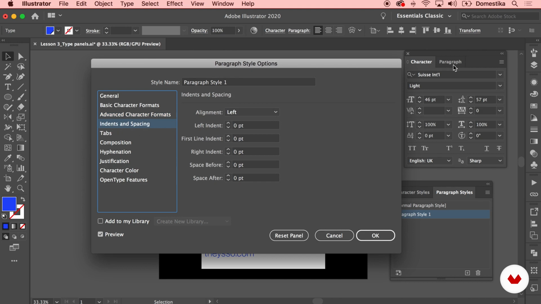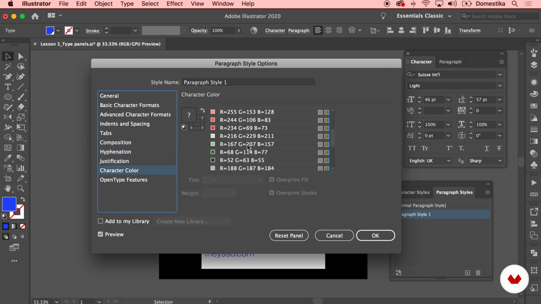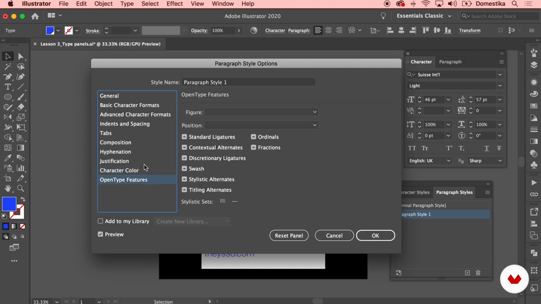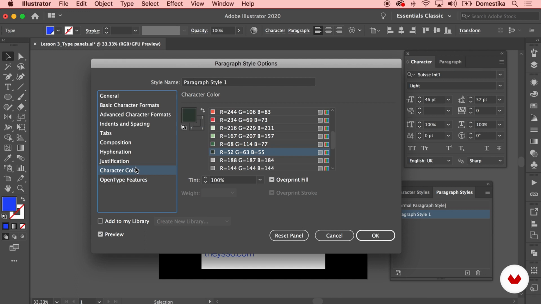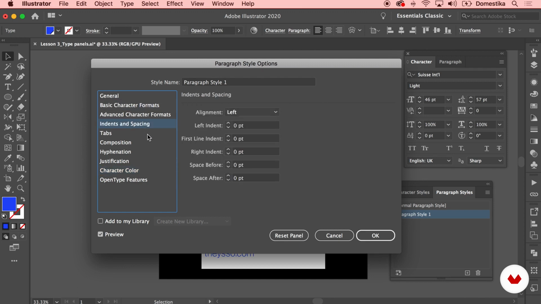So you remember on the paragraph panel, we could adjust the indent. So how much gap we want to leave in the beginning or the end, top and bottom of the type. You can change more options such as the tabs, the composition, hyphenation, justification, character color, again, same, like applying some colors, and OpenType features. These settings are a bit more complicated, so I would focus more, especially in the beginning, on the character style color, and then the basic character formats, indents, and spacing.